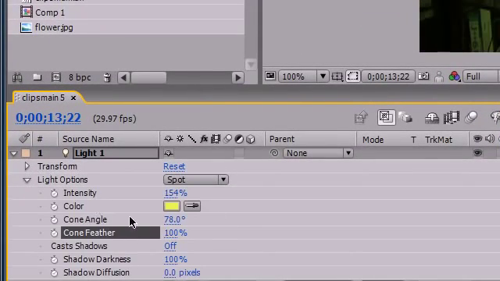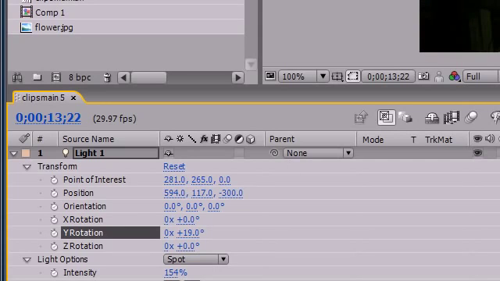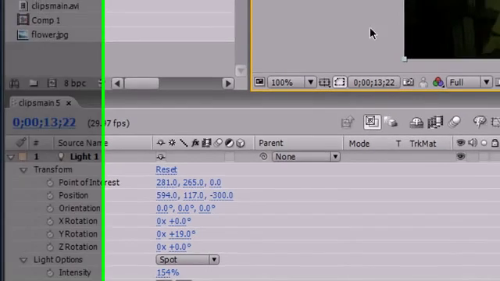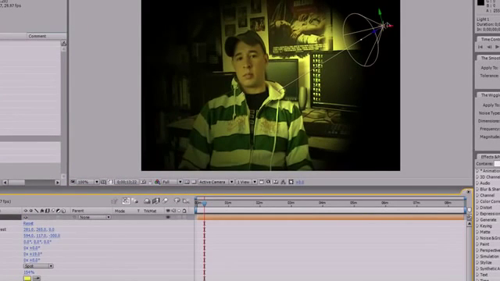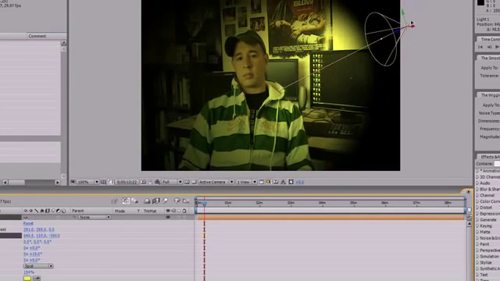So again, these are your basic light options. If you want to move your light around physically, you either use this rotation or just grab the point of interest. It's probably the easiest way. Or just grab the light itself and move it around. But for now, that's it for this tutorial.